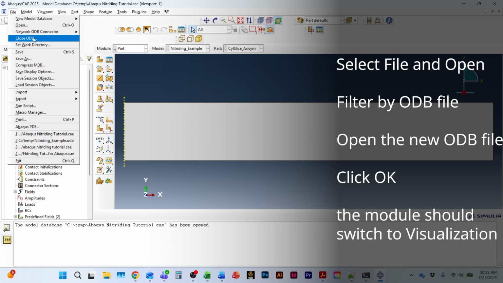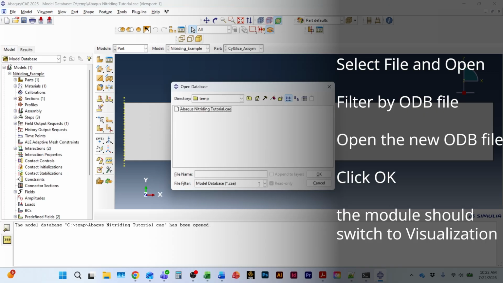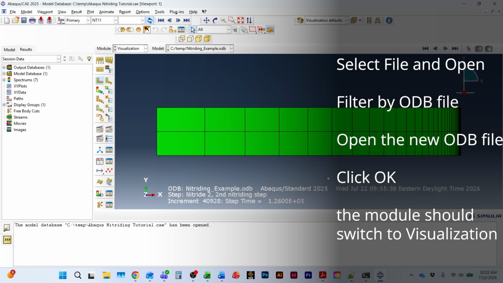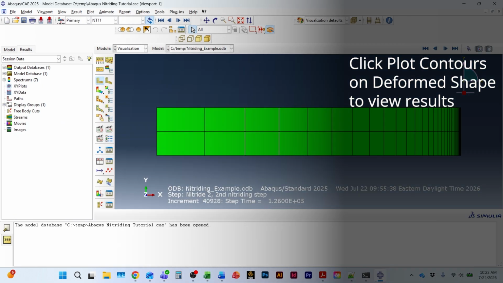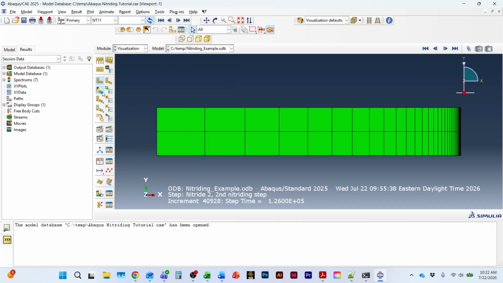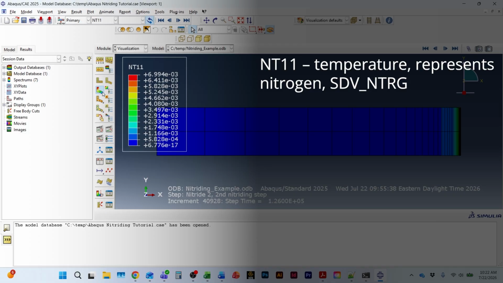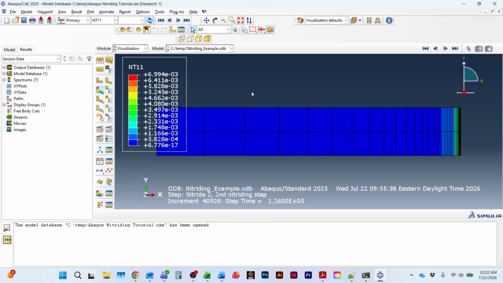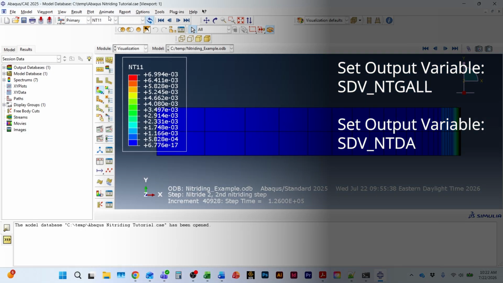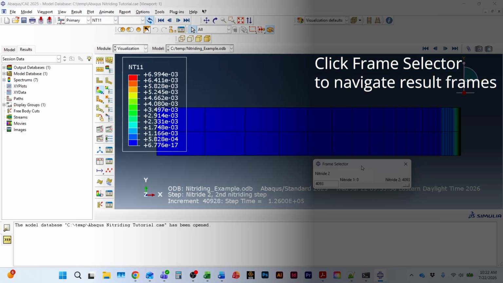Go to File and Open. Set the file filter to Output Databases. Select the newly created ODB file and click OK. The module should switch to Visualization. Click Plot Contours on Deformed Shape to check results. NT11, or temperature, represents nitrogen. You can also set the output variable to SDV-NTGALL or SDV-NTDA. Click Frame Selector to navigate the resulting frames.